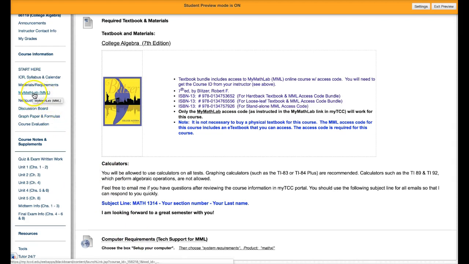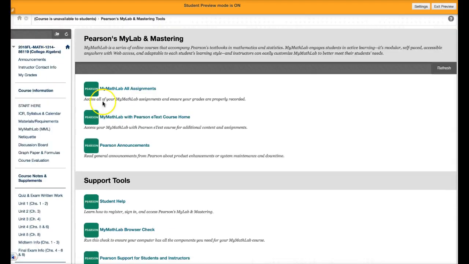Now, this particular link, the MyMathLab link here, is going to be one of the most important links that you will access in this course. The reason I say that is because this is where you will go in and access all of your assignments.